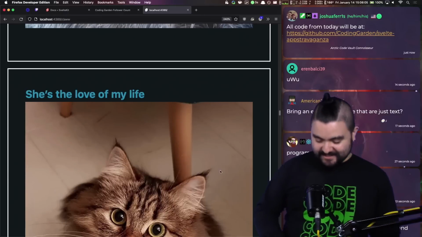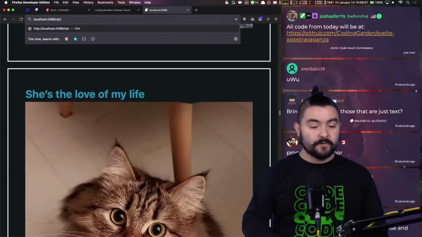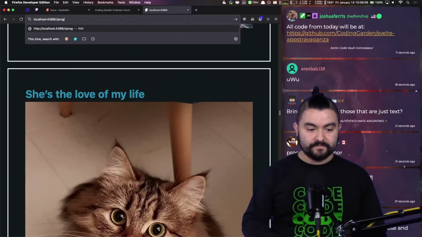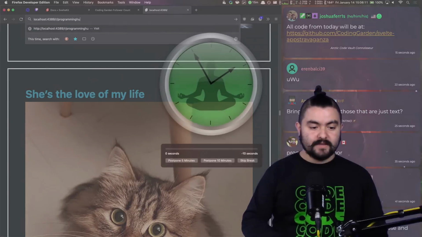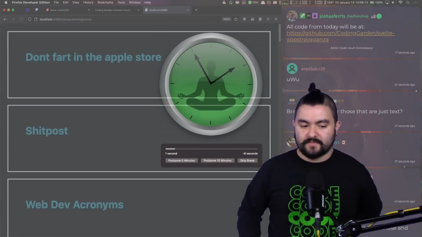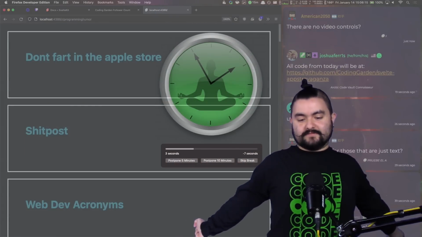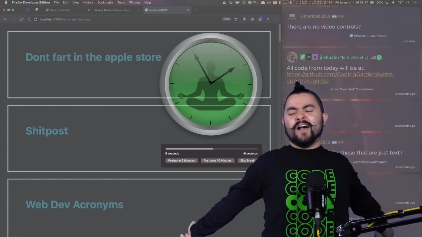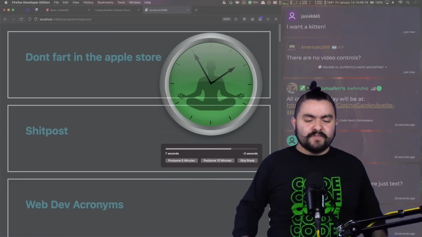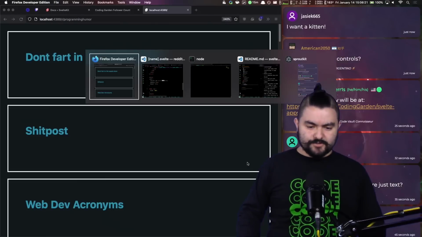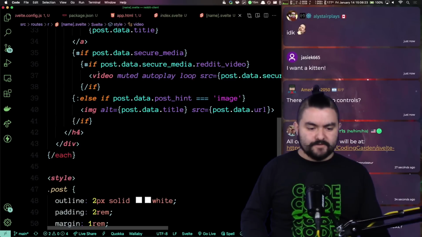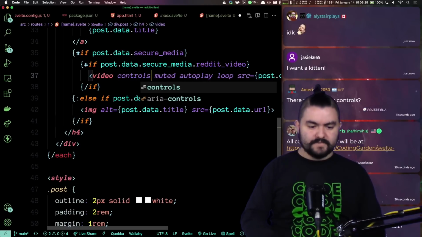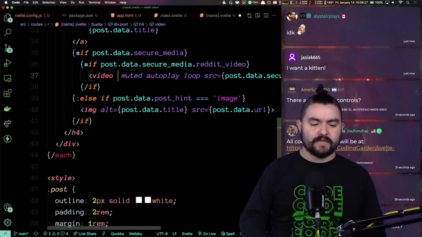Cool. Yeah, let's go to programming humor. That's where we will end the stream. Is it programmer humor or programming humor? Oh, I didn't have the video controls. You can put controls on there. If you just put the word controls right here, that'll give you like volume control and like a media scrubber.